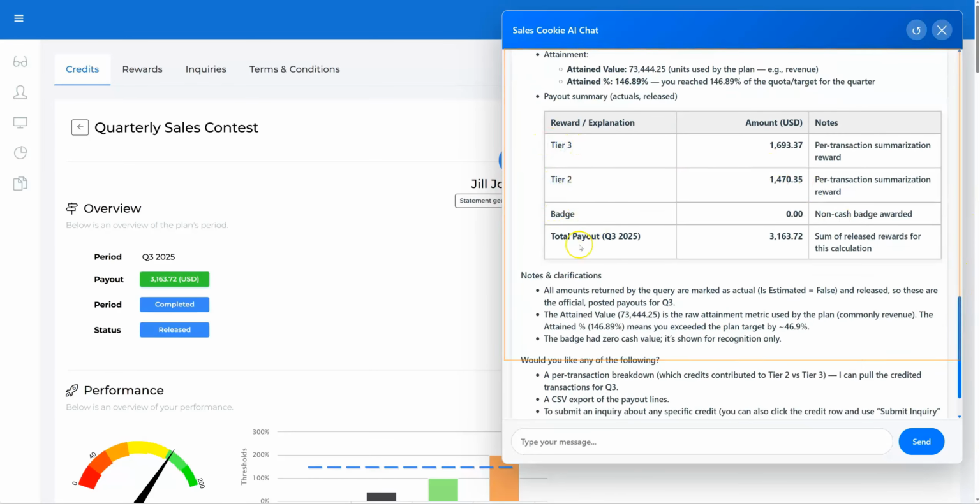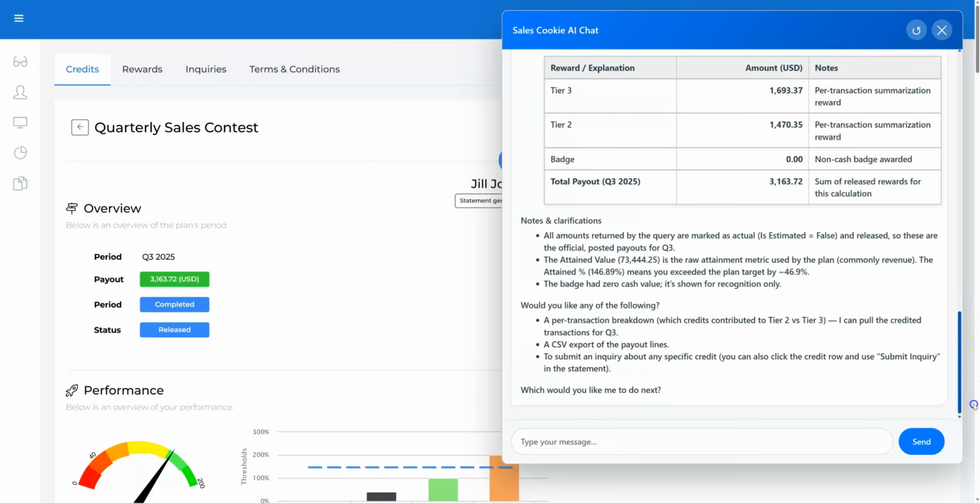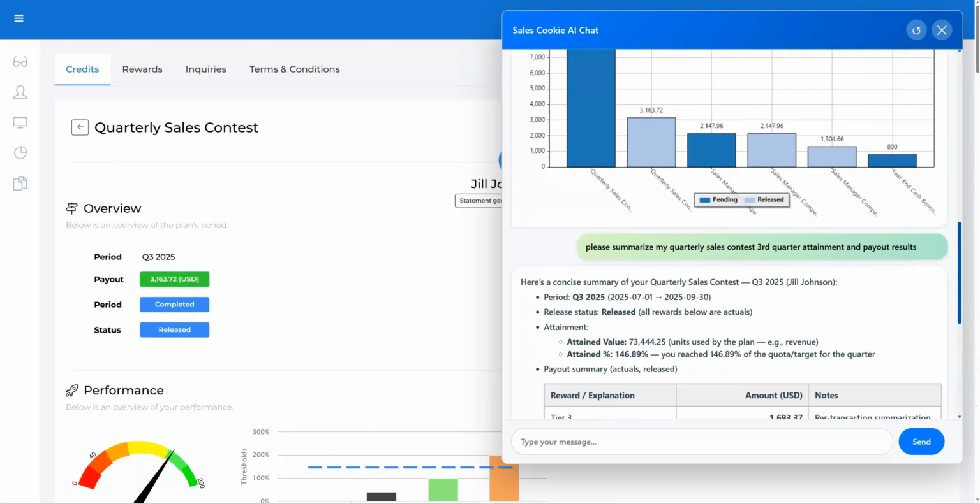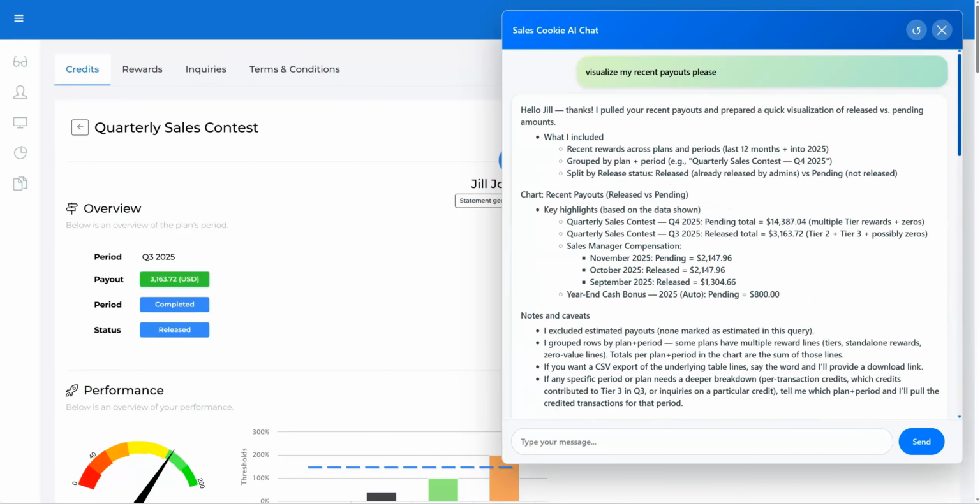Here's the best part. The AI assistant is available 24/7 and answers questions in real time. It works across multiple languages so global teams can benefit too.